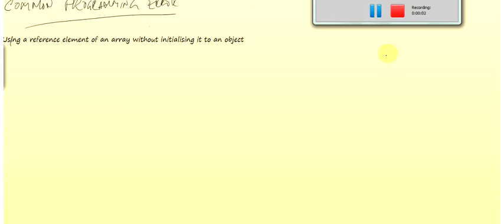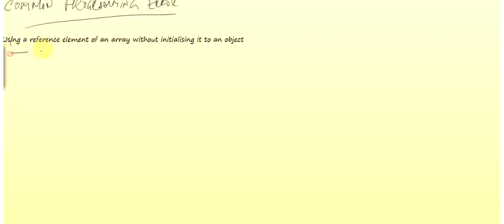A common programming error made by novice programmers when they program with arrays is to use a reference element in an array of references without initializing it to an object. What does this mean? To illustrate or to discuss this, let's consider an example.